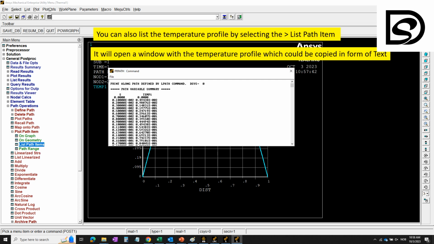You can also list the temperatures if you want to see what the values are. So you just go to list path items, and here you can see a list. You can copy this list onto your notepad and go to Excel and plot if you want to compare these results, or you want to save this analysis results for later post-processing.